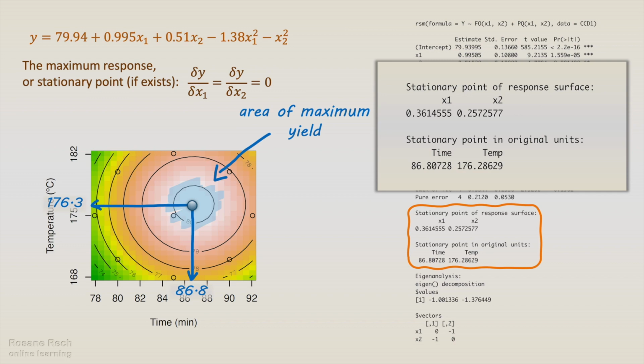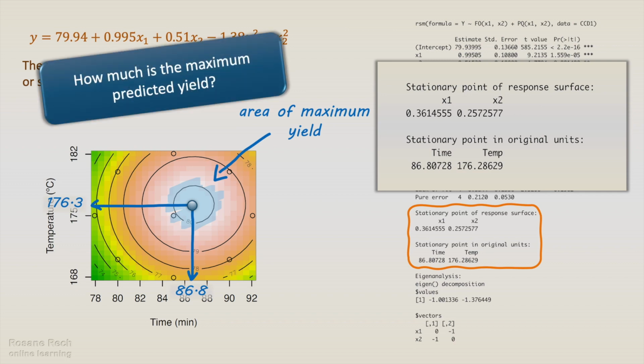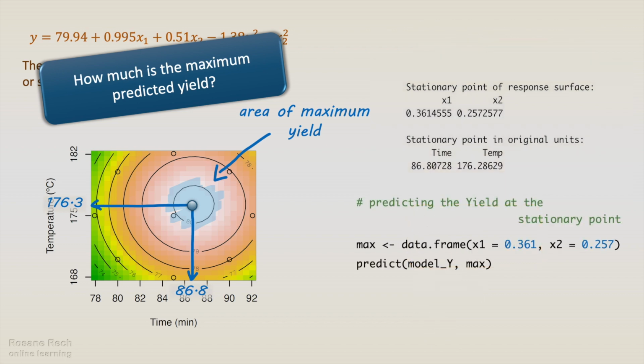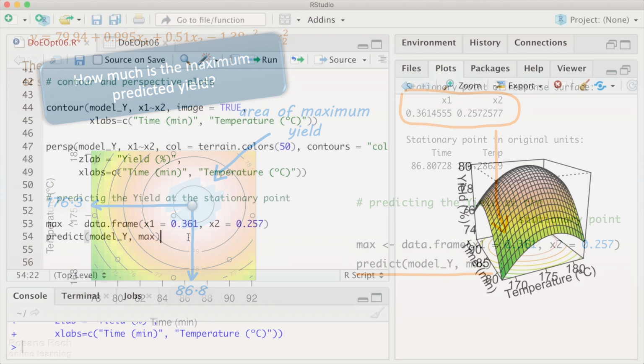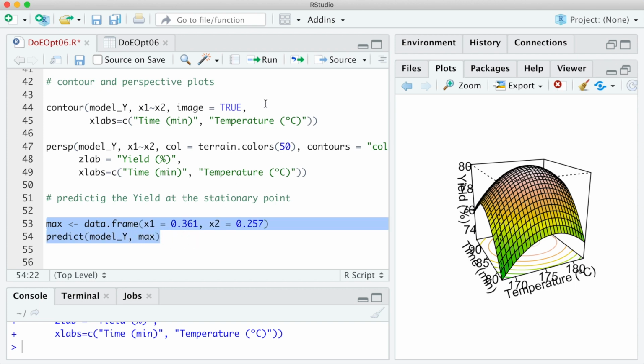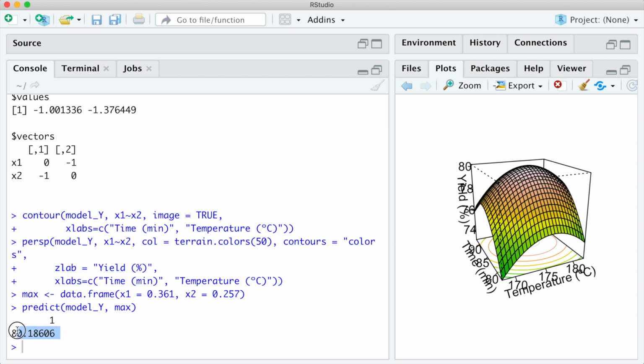The last question is, how much is the maximum predicted yield? We can use the predict function to calculate it. First, we are going to create a data frame called maxed with the coded coordinates of the stationary point, and then use the predict function to calculate the response of the model Y for the maxed data frame. Let's run it. The predicted yield is 80.2%.